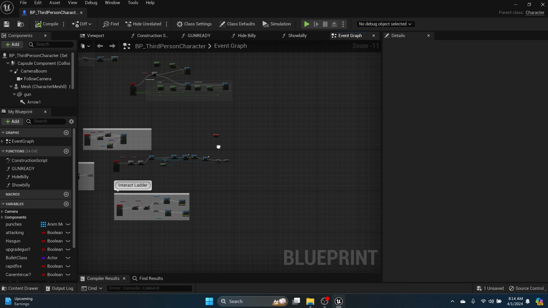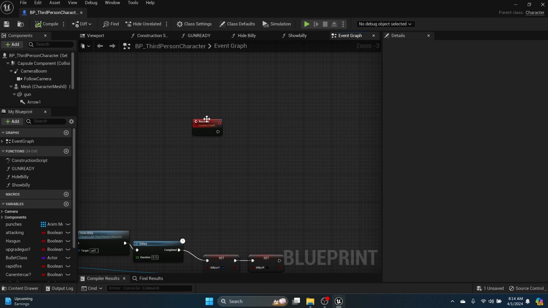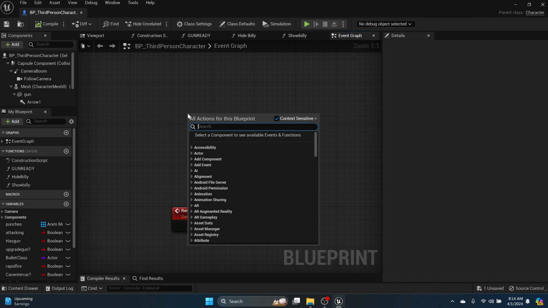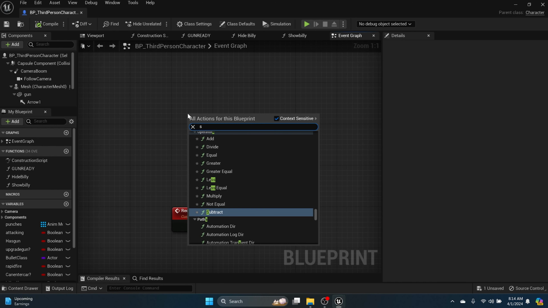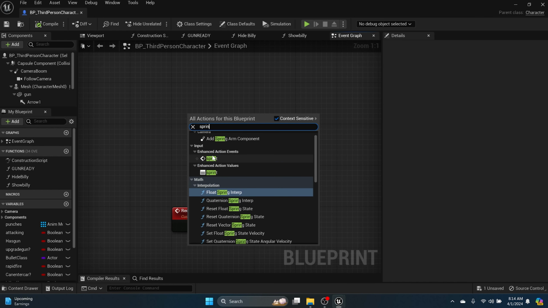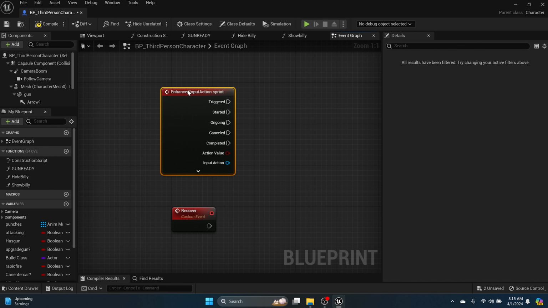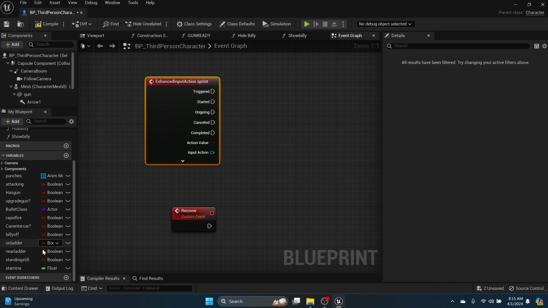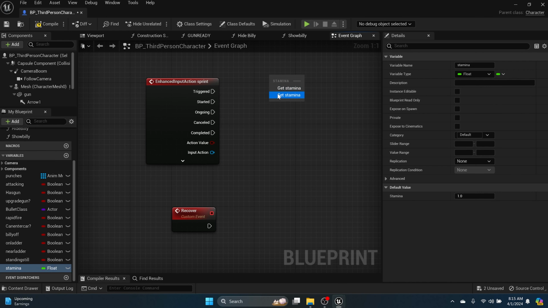Alright, so back over on our little custom event that we made. Right above that, right click and look for that button that you made earlier, so sprint. So use the enhanced input actions. And anyways, let's set this up real quick. So for this, what we want to do is off the triggered, drag off your trigger and set the stamina. So grab your stamina, say set, and drag it off the triggered.